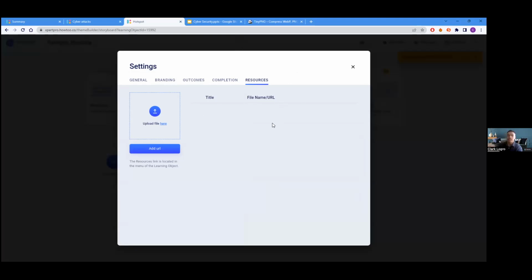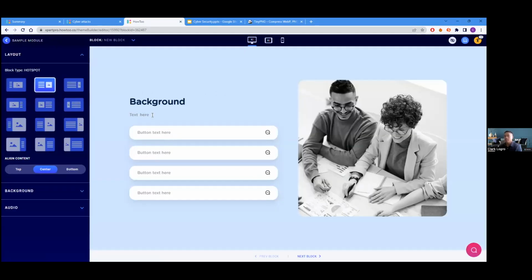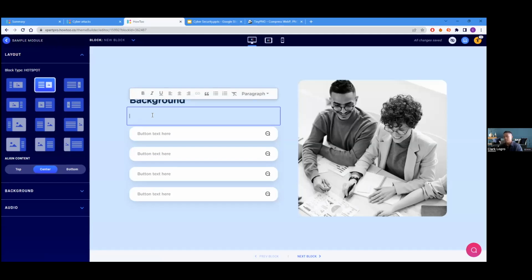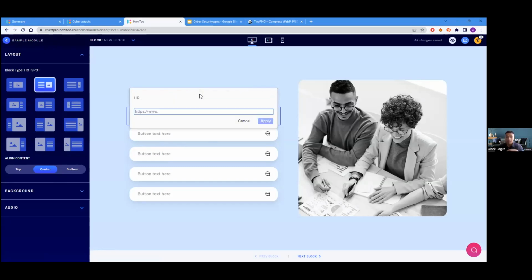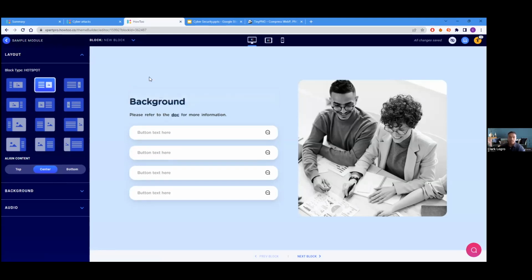You can actually grab that URL and you can even just say, for example, if I just click X, go to my block where there was an intro and just say, please refer to the doc for more information, for example. And then now that I've grabbed that link from the resource, I can even just hyperlink this and chuck my link in, for example. And then the user can click on that and then they'll link to the resource. So you can do it that way as well. So that was a good point.